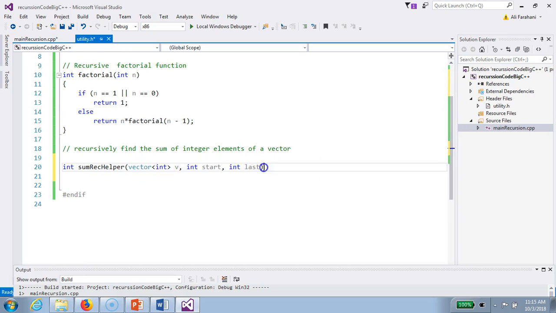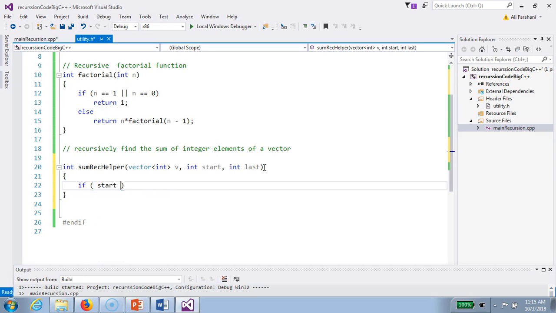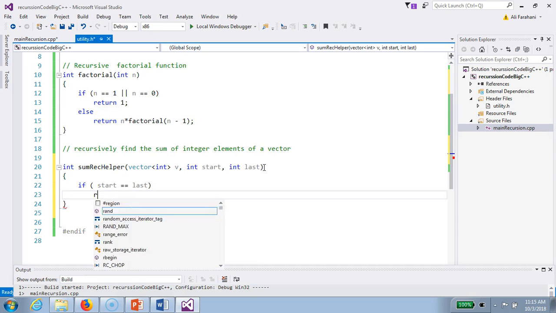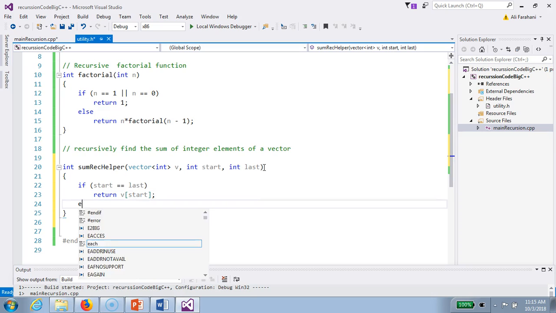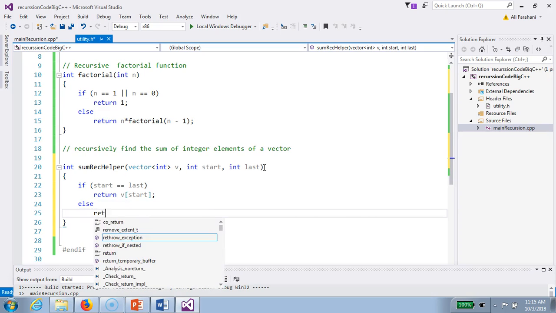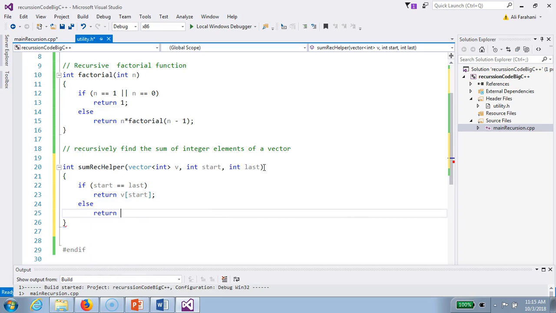So continuing with the code, here is the base case. If the start index is the same as the last index, then this vector has only one element, and the sum of the elements would be that single element, basically. V of start will be returned. Else we will return. Now comes the recursive solution.